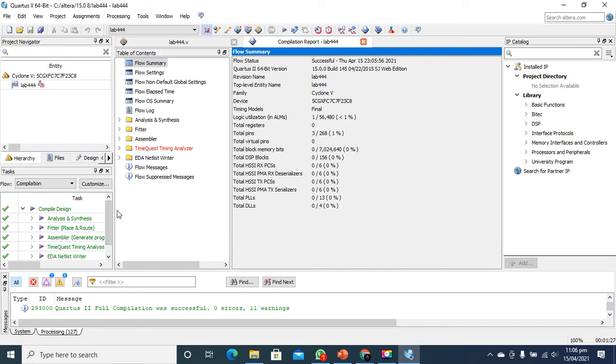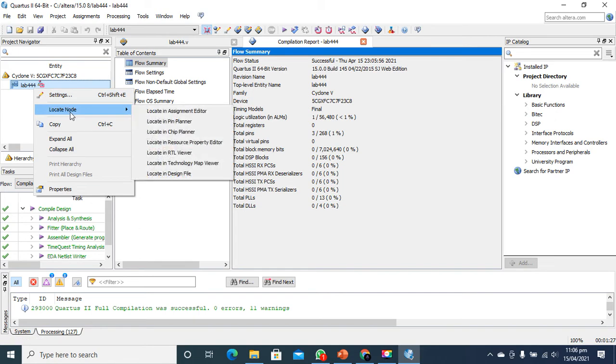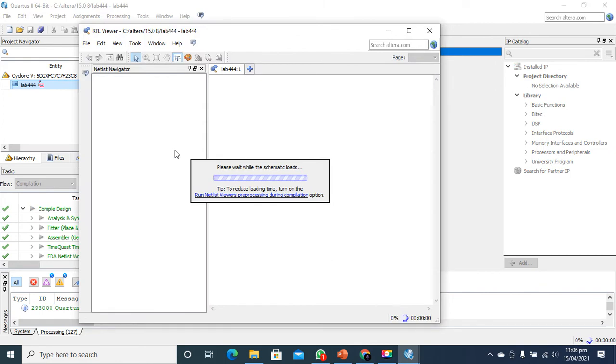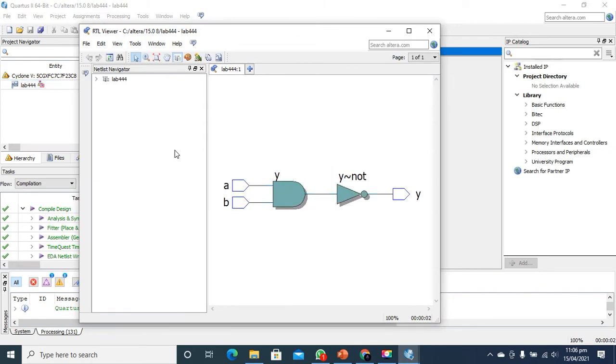So our compilation has been done. By right clicking on the file name, we then press locate node, locate in RTL viewer. The RTL viewer basically gives us a view of how our circuit really looks. As you all know, we are implementing the NAND gate. The NAND gate is formed by using one AND gate, and after that we apply an inverter. So we get an inverted output. This proves that our circuit is true and it is according to what we wanted to perform.